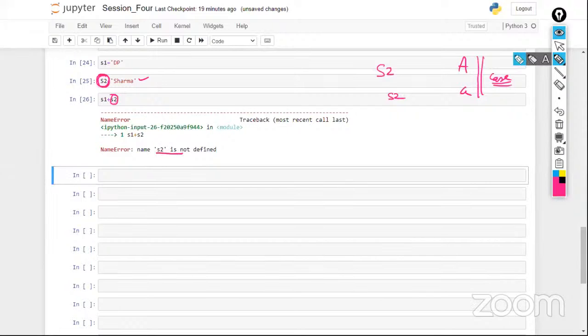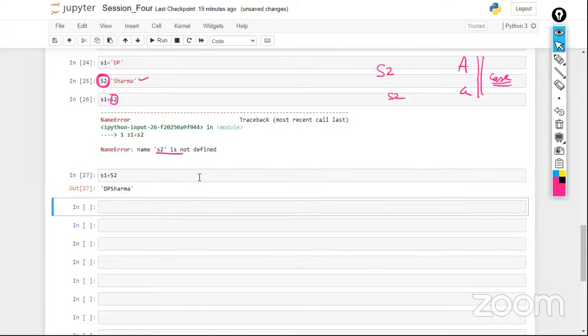So let me modify this so that the error will be removed. What I am going to do is take S1 plus capital S2. Now you will see the output. You can see over here, two strings have been concatenated. Concatenated means one string has been written after another over here, guys. DP Sharma.